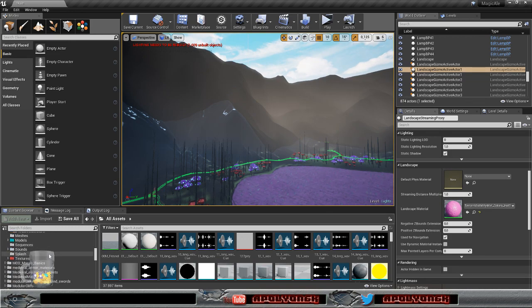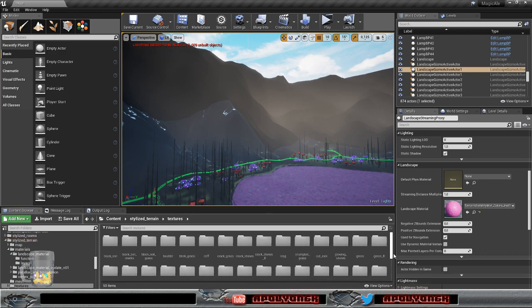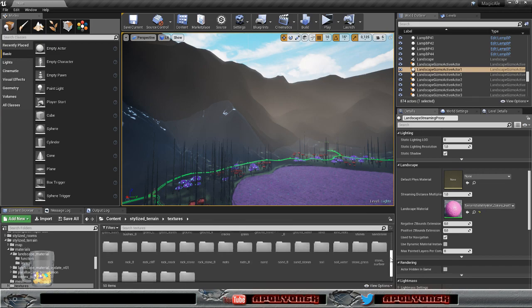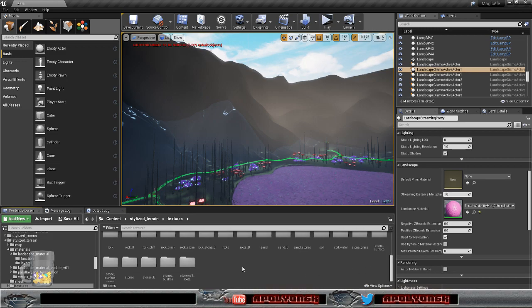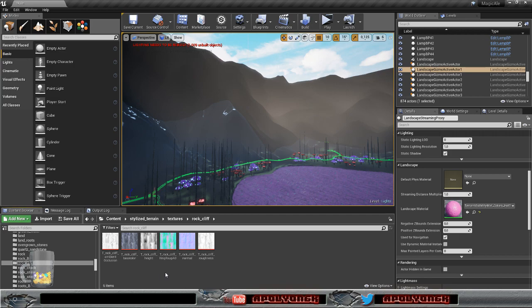Let's see, let's have a look in the stylized, even though they don't really fit in the rest anymore. Let's see. Rock cliff. Okay, what do we have here? We have a height map, we have ambient occlusion, base color, normal, roughness. Nice. And we have a combined. That's good.